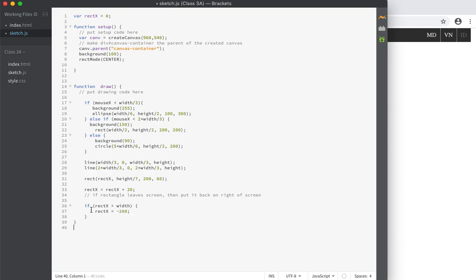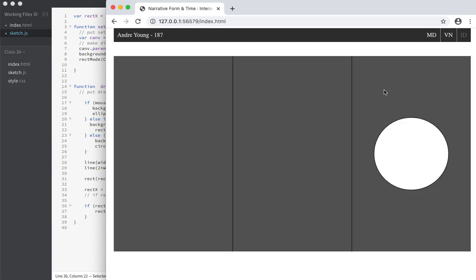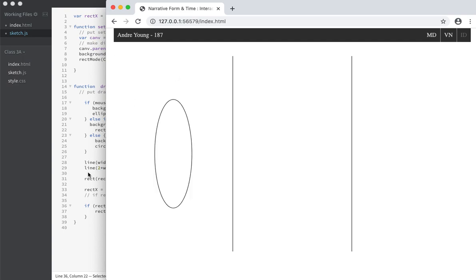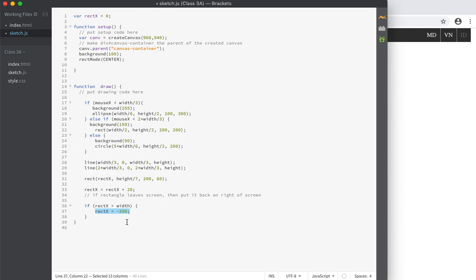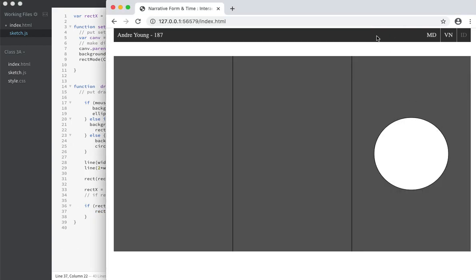So now what will happen, the rectangle will be drawn, rectx will advance by 20 in each frame. Then if the rectangle, its x coordinate is greater than the width, so if x goes off the screen, then we're going to reset its x coordinate to negative 200. So let's see if that works. Sweet. So it's going to the right of the screen. Once it's off screen, well, actually you can see it's blinking out a bit.